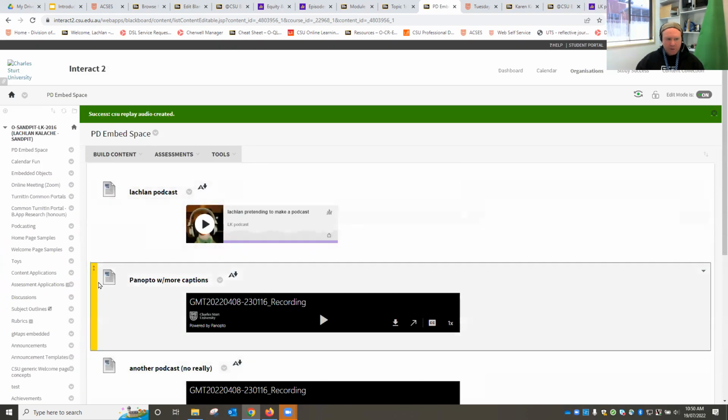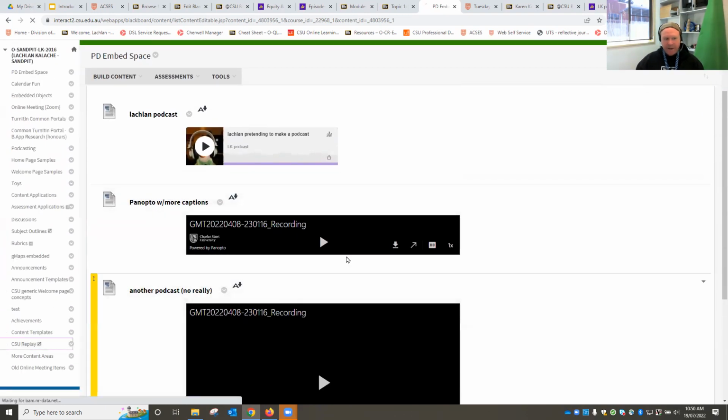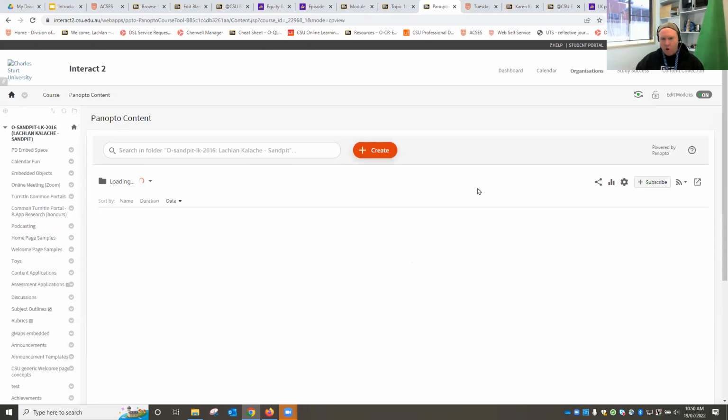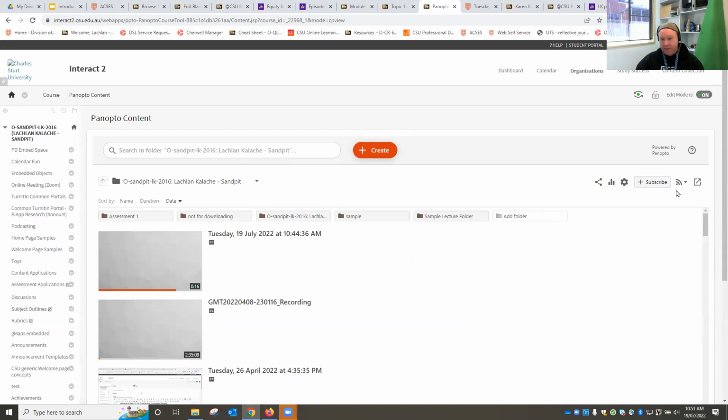The other aspect to using CSU Replay instead of Anchor is that inside your CSU Replay folders, you may or may not be aware that there is a subscribe button up here with these radio waves. When you go into that, you've got a number of different options, but basically you can get an audio only RSS feed that you then might provide to your students. Again, that same idea of getting them to subscribe to your channel.